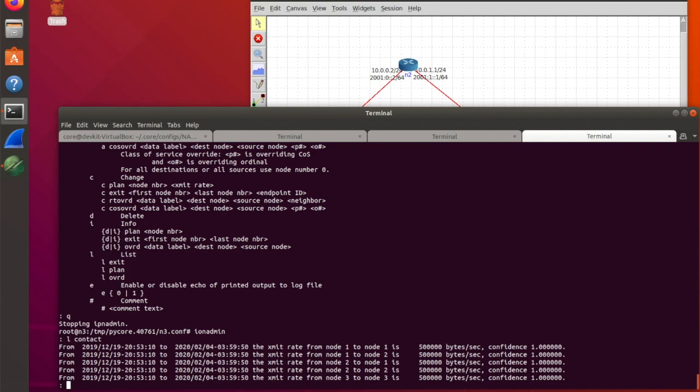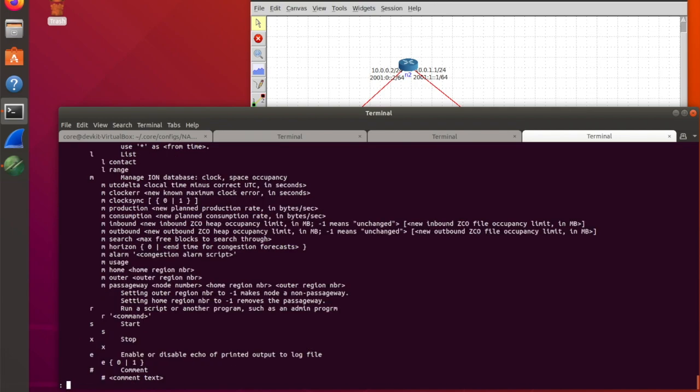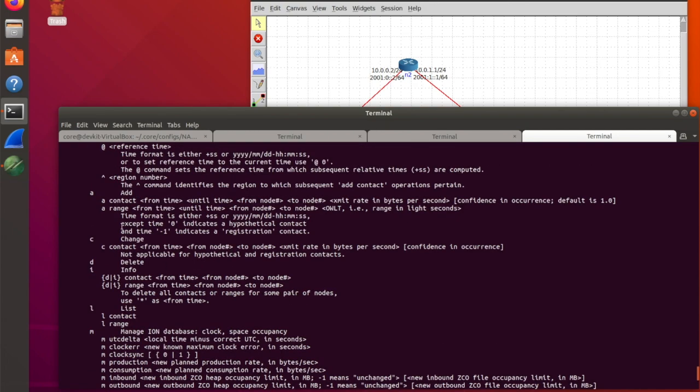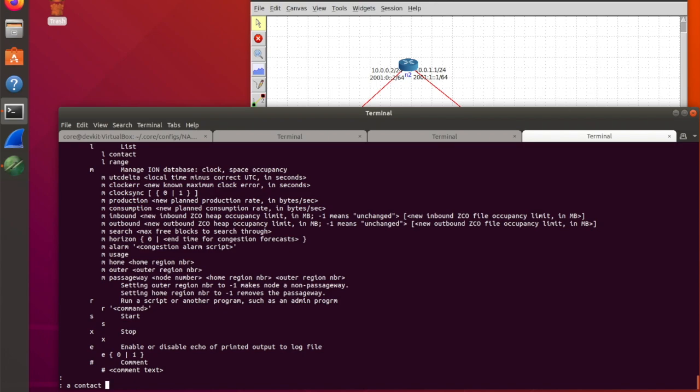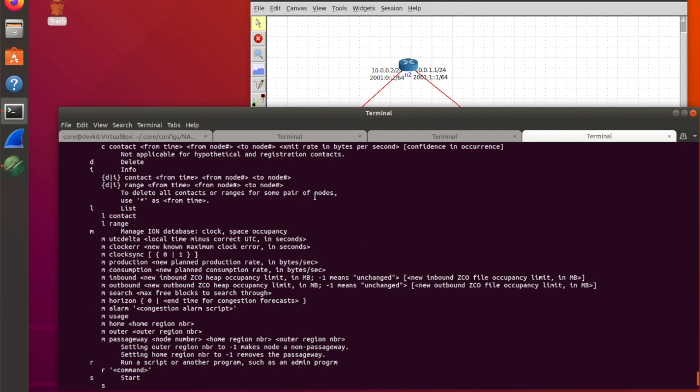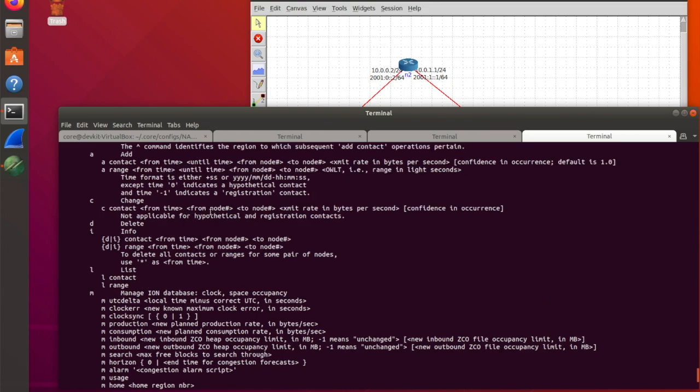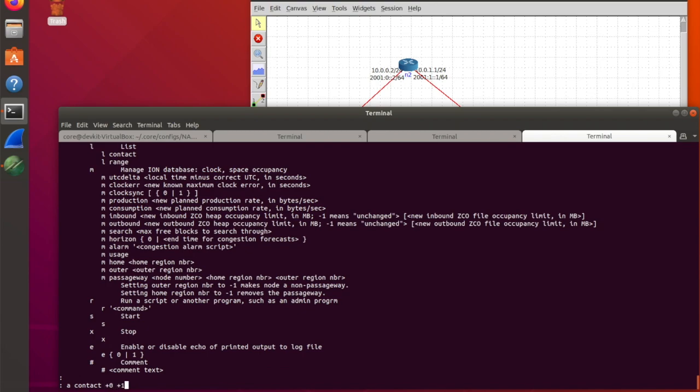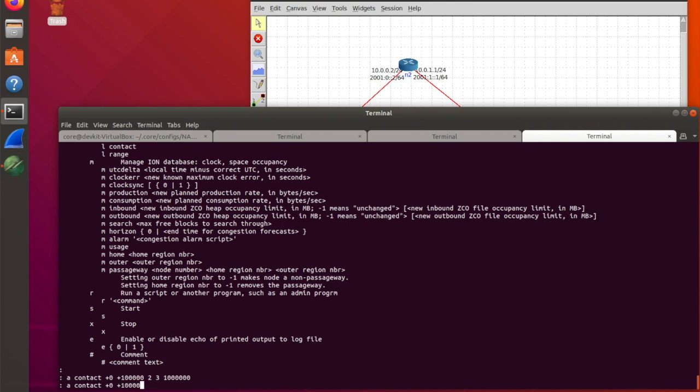Let me see here. How do I want to do that? So I'm going to add a contact: add contact, from time, until time, from node, to node, and rate. Oh, sorry. Add contact plus 0 plus 1000. I'm node 3, so let's say 2 can talk to me at this rate. Add contact plus 0 plus, from 3 to 2.